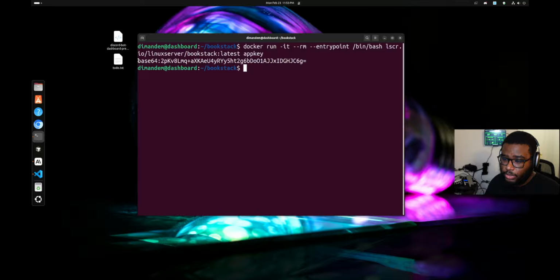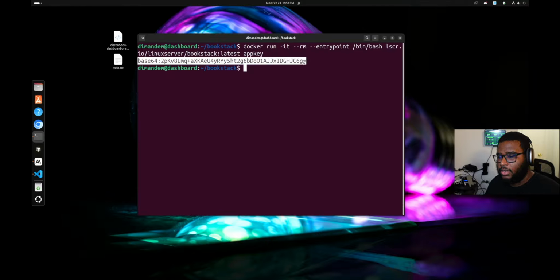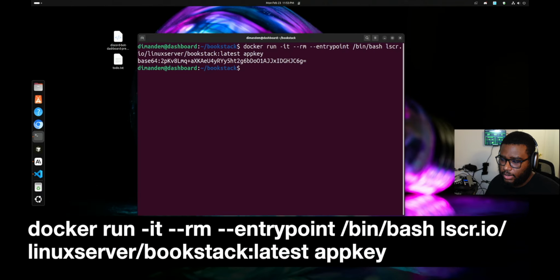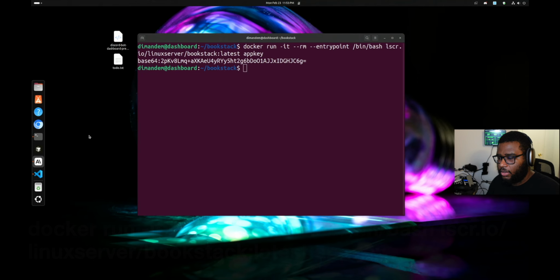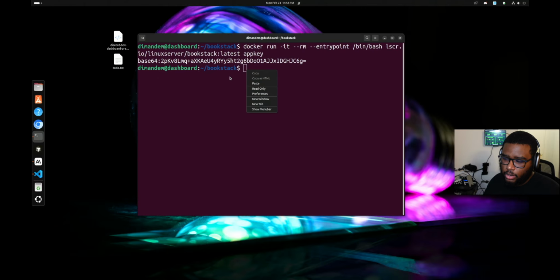Now here's the important part. BookStack needs an encryption key. So let's go ahead and generate one. You can run this one-line command here, and you'll get a key generated. Go ahead and copy this entire key. We're going to use this key in our Docker Compose file.